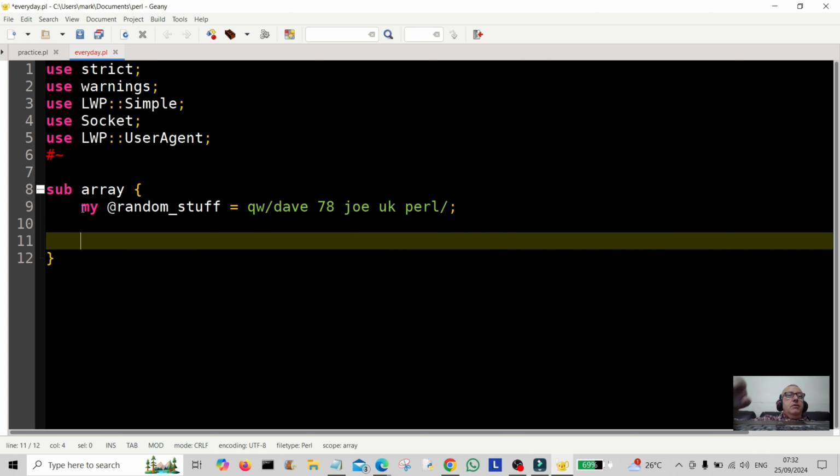Okay, I'm going to search through that, so I'm going to do it using a foreach loop. For each, I'm going to create an iterator here, call it item, and we're going to iterate through @random_stuff.